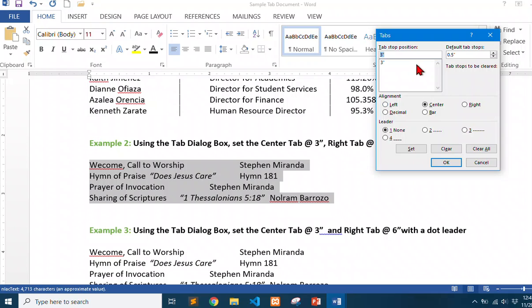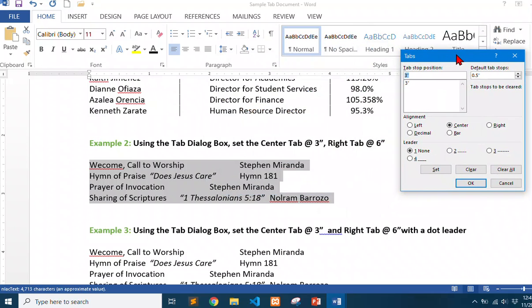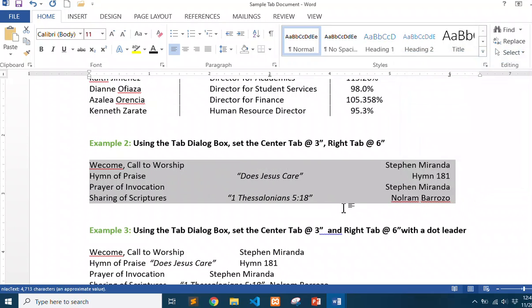Next, right tab at 6 inch. So I'm going to type 6 inch, and then select right tab, and then click the set button, and then click OK. So I have already organized my text using the dialog box.